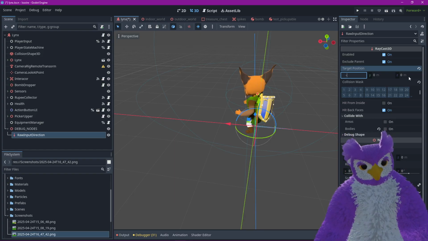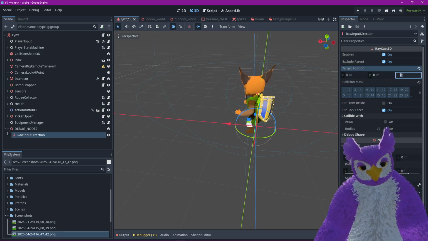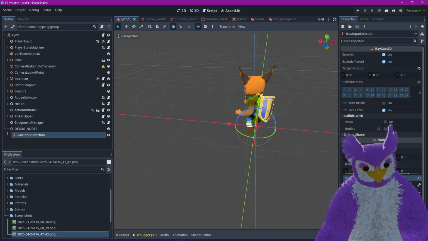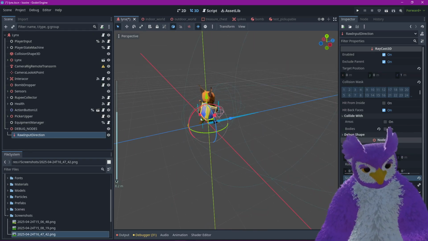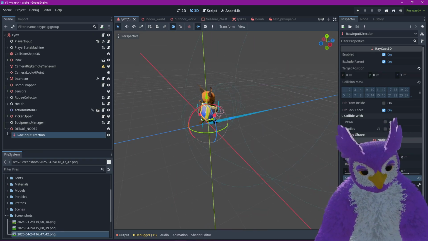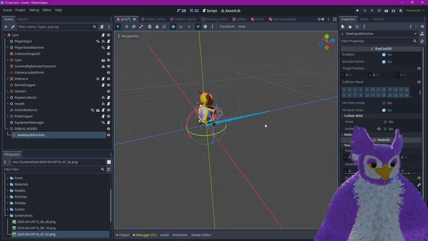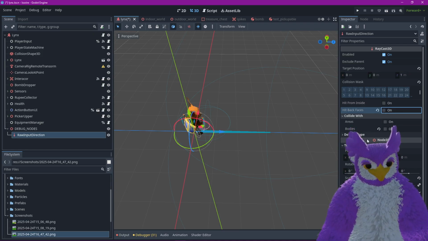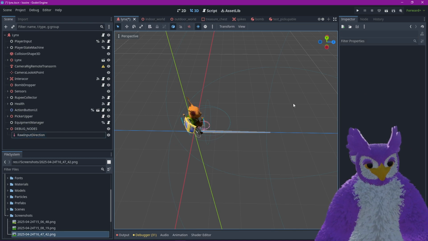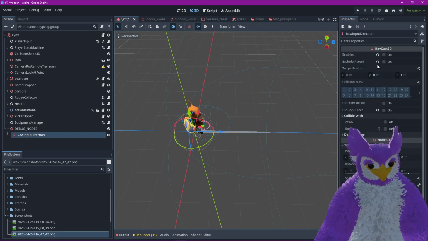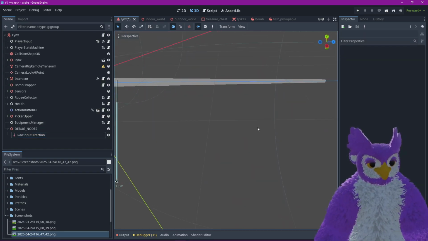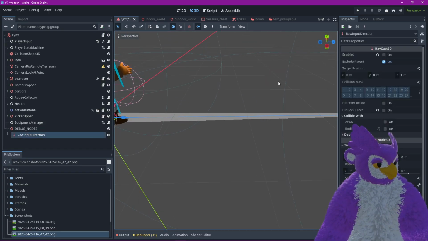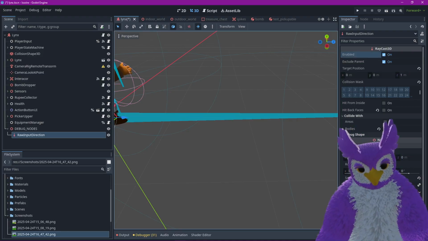Actually, what if I make this 0 and make this 1? And what if I scale it? Does the scale actually affect the size of it? It does. Okay. So yeah, I can just set the values. It's not going to hit anything. It's just for debugging. It's not enabled and it doesn't hit, does exclude parent. Okay. So I don't want it to hit anything. I guess it does need to be enabled for it to draw.